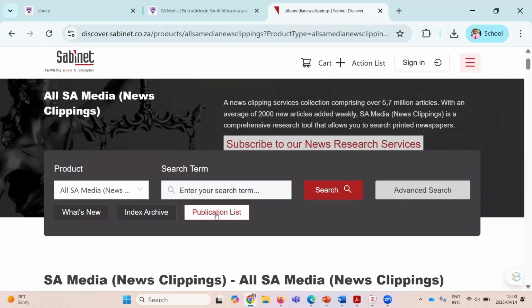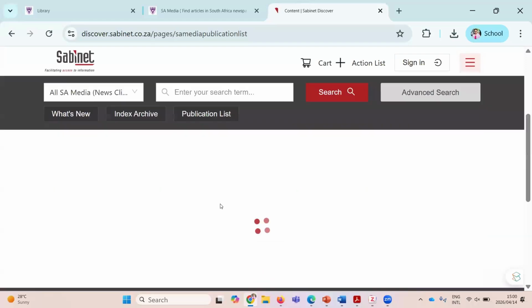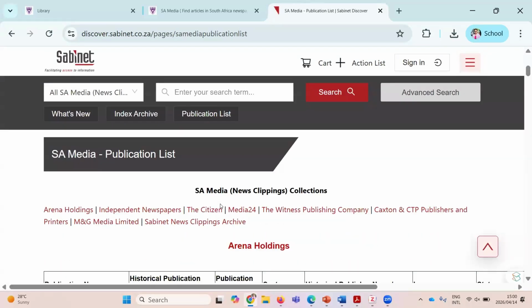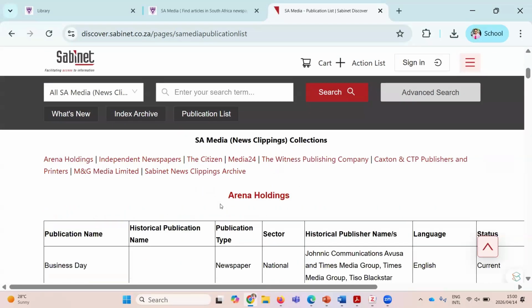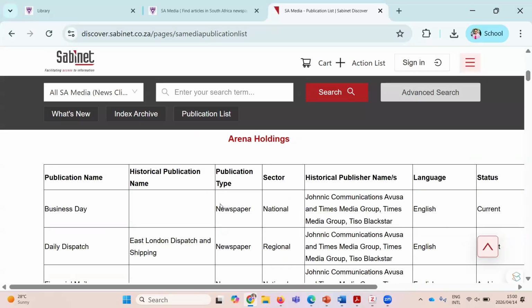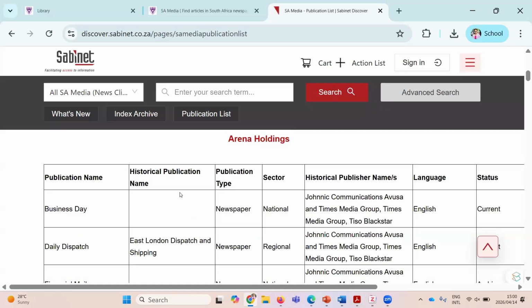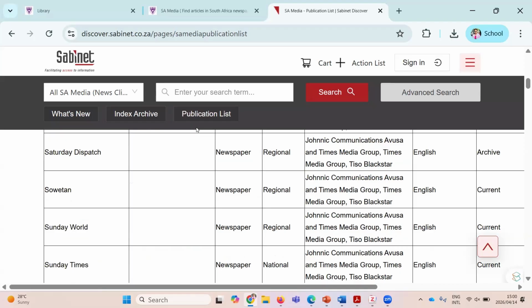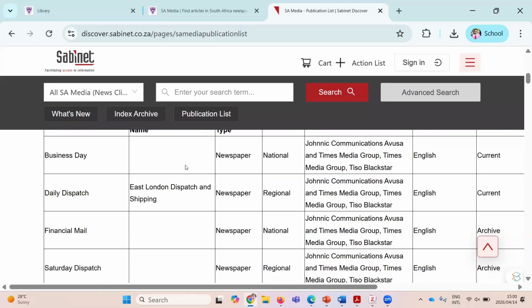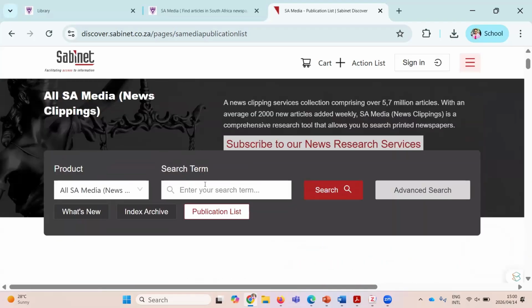You also have an option to browse through the publication list if you're not sure what you can find on this specific publication list for SA Media. There's a number of newspapers that you can find. So if you're not sure about where to find a specific newspaper, the publication list is also very much helpful in order for you to see what we have access to.